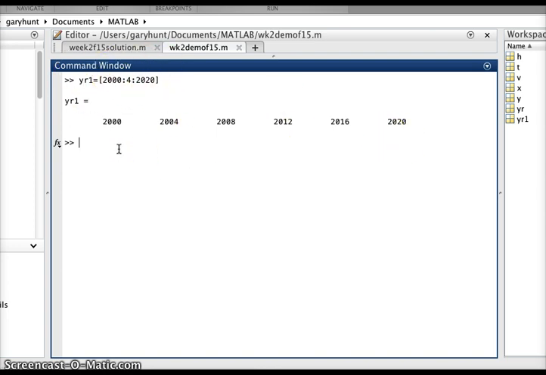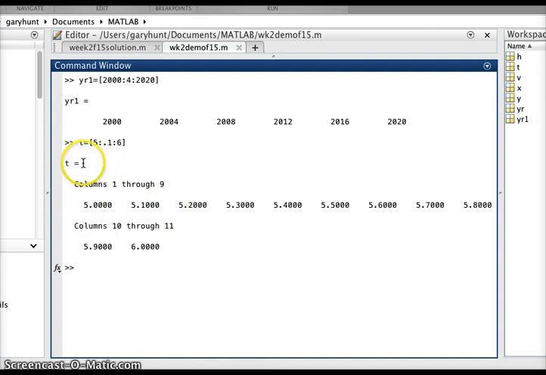Let's do one more. We're actually going to use this one in a minute. I'm going to create a time vector, and I want to go from 5 seconds to 6 seconds and have a list of every tenth of a second. So my time is equal to square brackets. We start at 5, go up by increments of a tenth of a second, 0.1, and we'll end at 6 seconds. And when I hit return, there's my time, columns 1 through 9, 5, 5.1, 5.2. So you can see how that works.